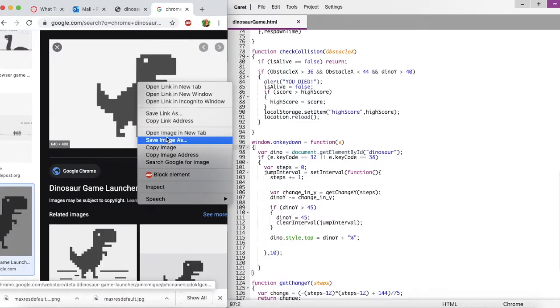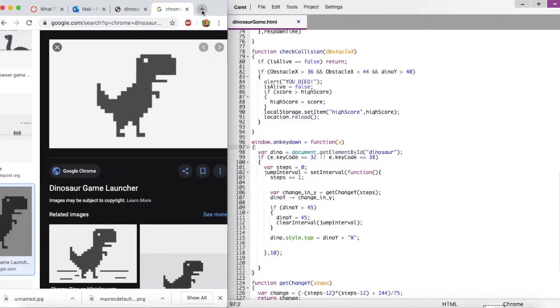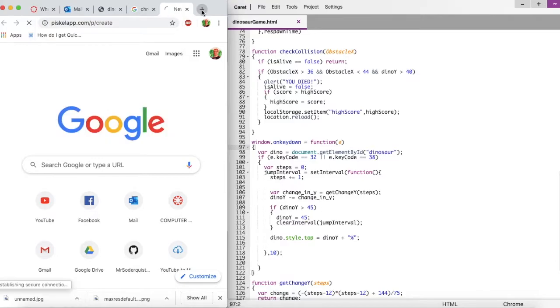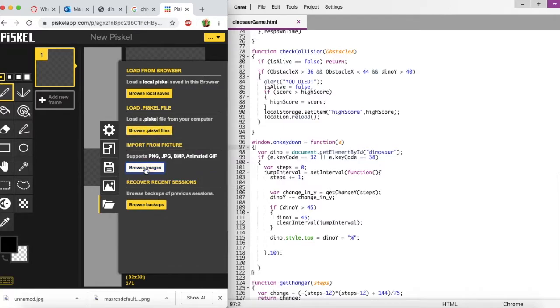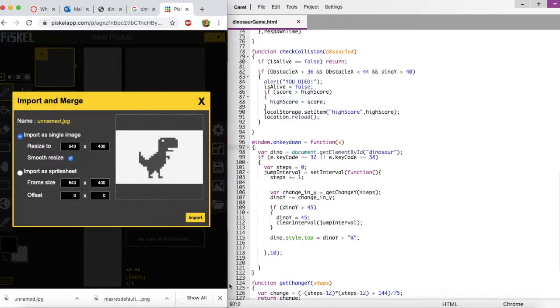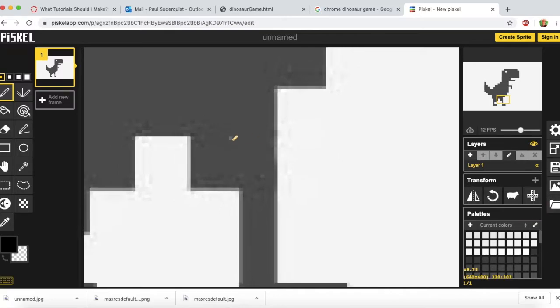So I'll just save this image, and then I'm going to open Piskel, which is an online image editing app, and you can import an image, one that I just barely saved, and let's make it a little bit smaller. I wonder if we can crop it. Whoa, that's giant.